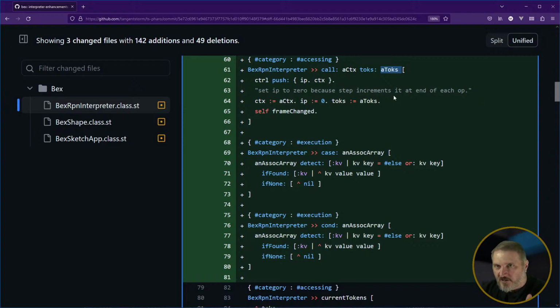So this Smalltalk method is part of the interpreter, really should be part of execution here, and it would allow you to execute this list of tokens and then whatever. So I extracted this logic out because it's the way you call something, whether it's a definition or one of these quotations.